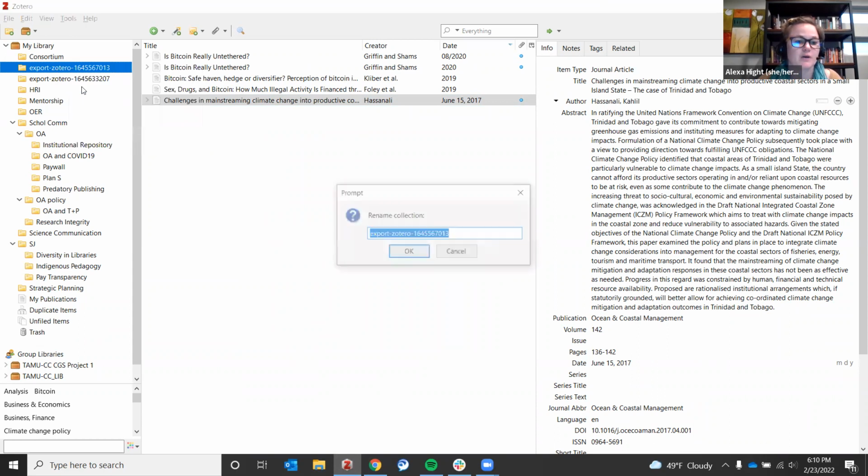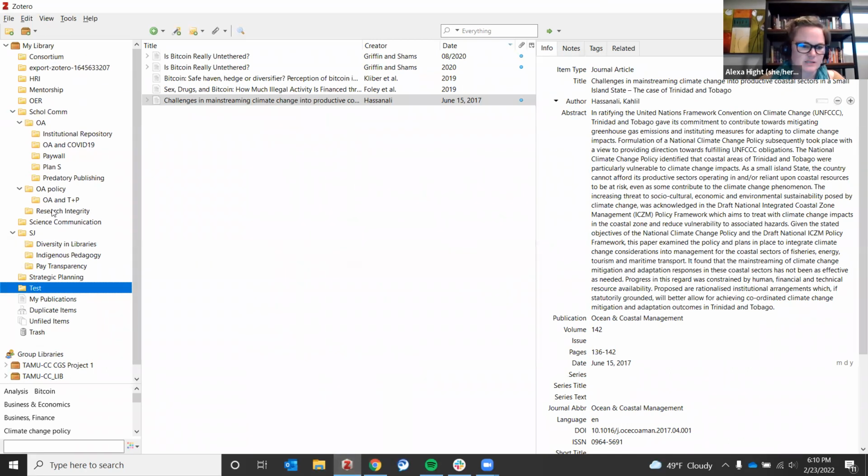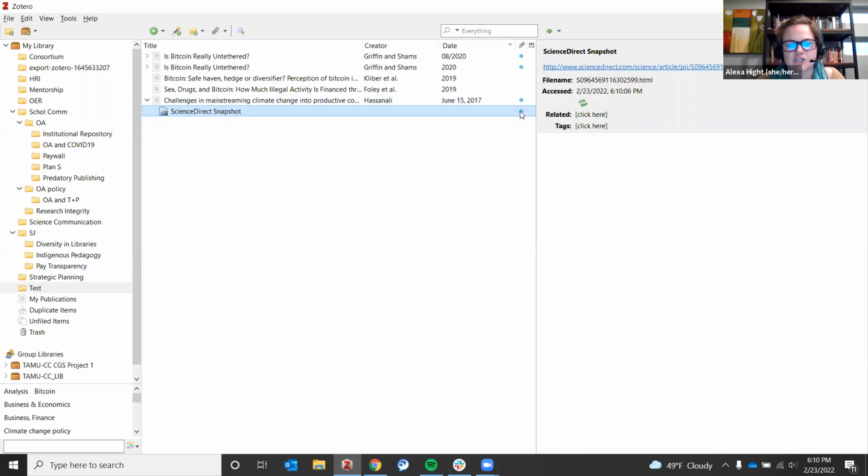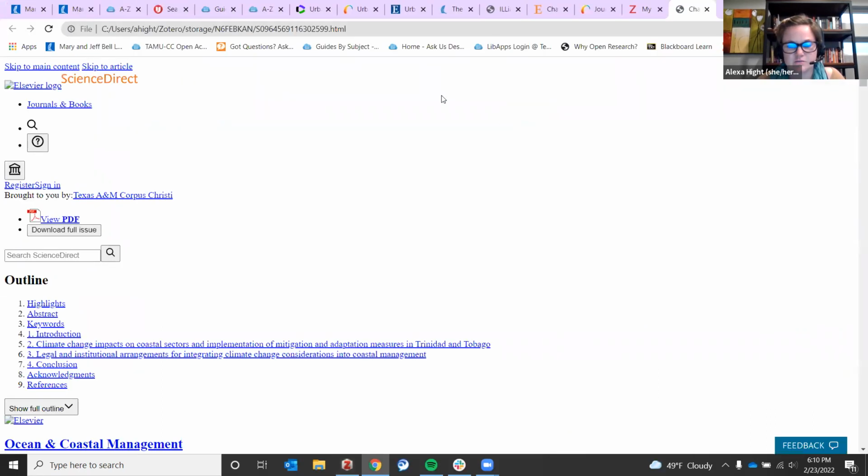Maybe rename, oh, they call them collections. Test, and now it jumps down because it's sorted alphabetically. But in this collection of test, I see that I have it saved. And if you see on this side, there's this little paperclip icon. And for some of these, there's a little blue dot, and that blue dot indicates that I do actually have the PDF saved. No, I didn't. Okay, so that's where it said it failed. But I can view the PDF.